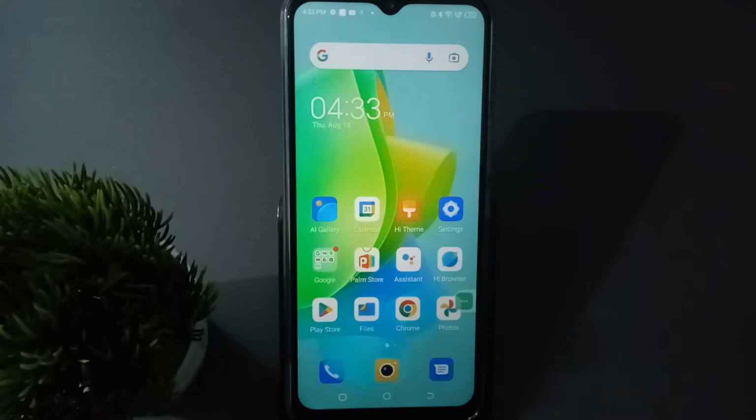Hello friends, today on this video I'm going to show you how to set dark theme on Infinix mobile phone.